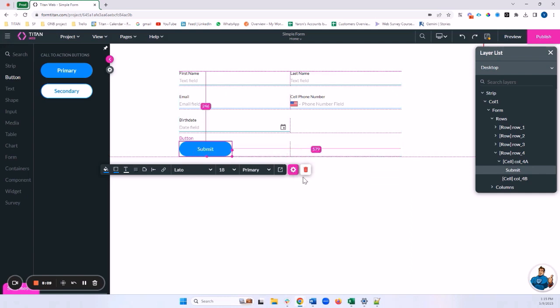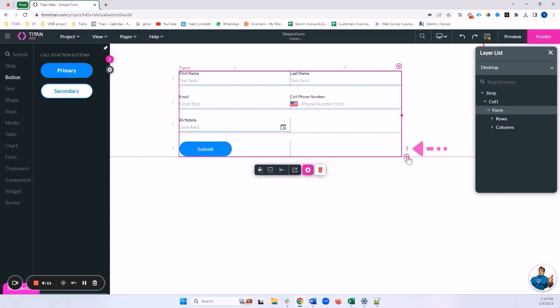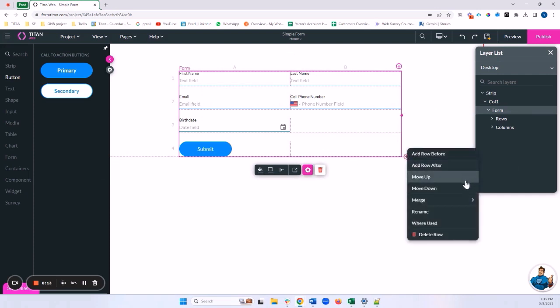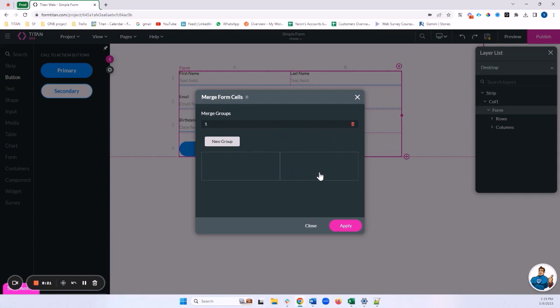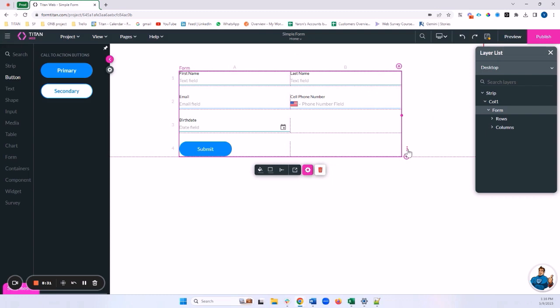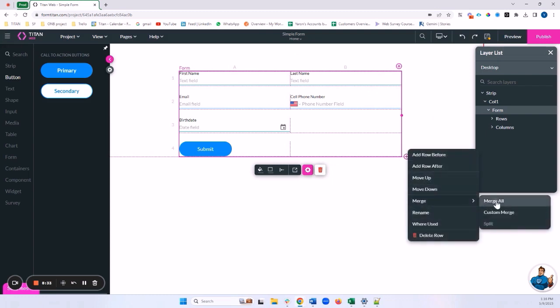All right. Now I want this button to be centered in the middle of my form. And right now I have two different columns. So I'm going to show you how you can merge columns. I'm going to click on the three dots over here and I'll go ahead and merge all. Note that you can also do a custom merge if you have multiple cells. I can decide which groups to merge together. All right, so in this case, I'm just going to do merge all and not do a custom merge.